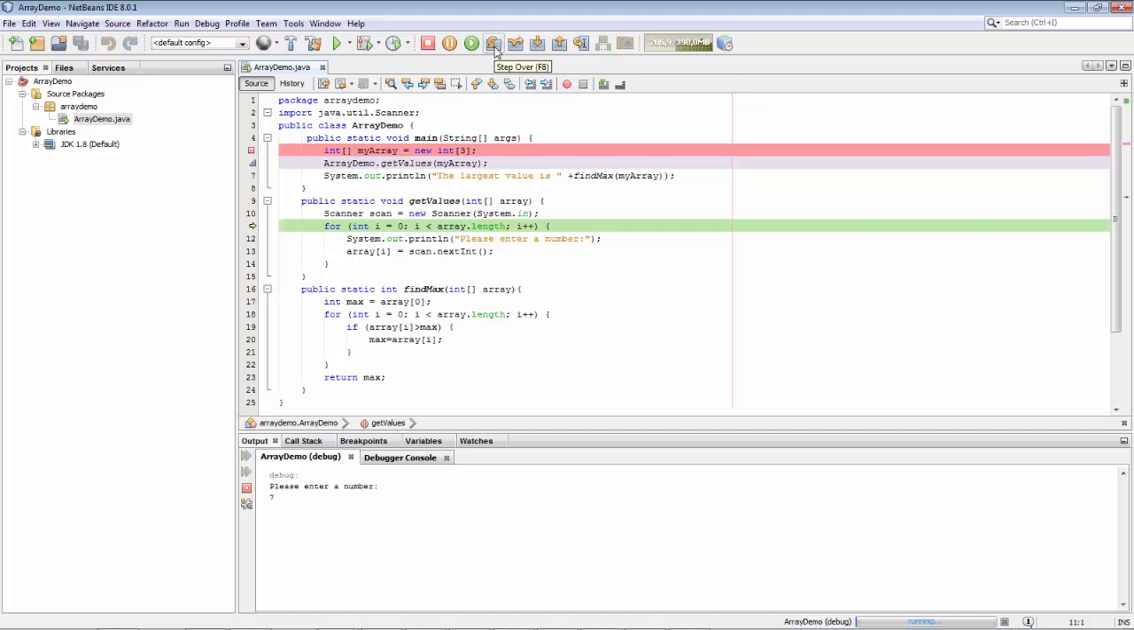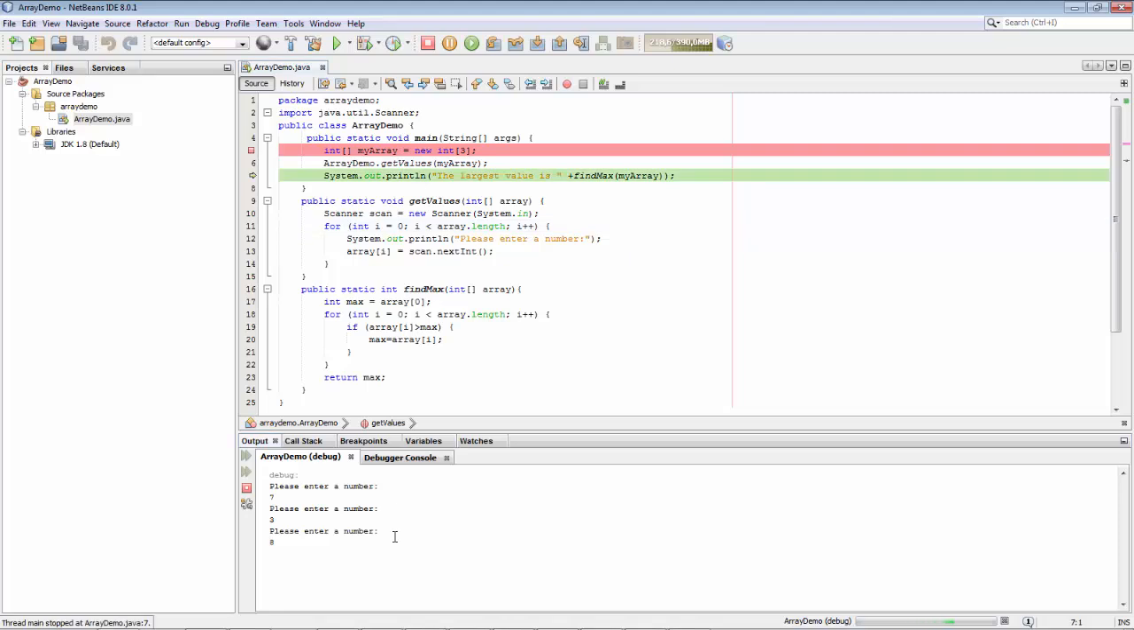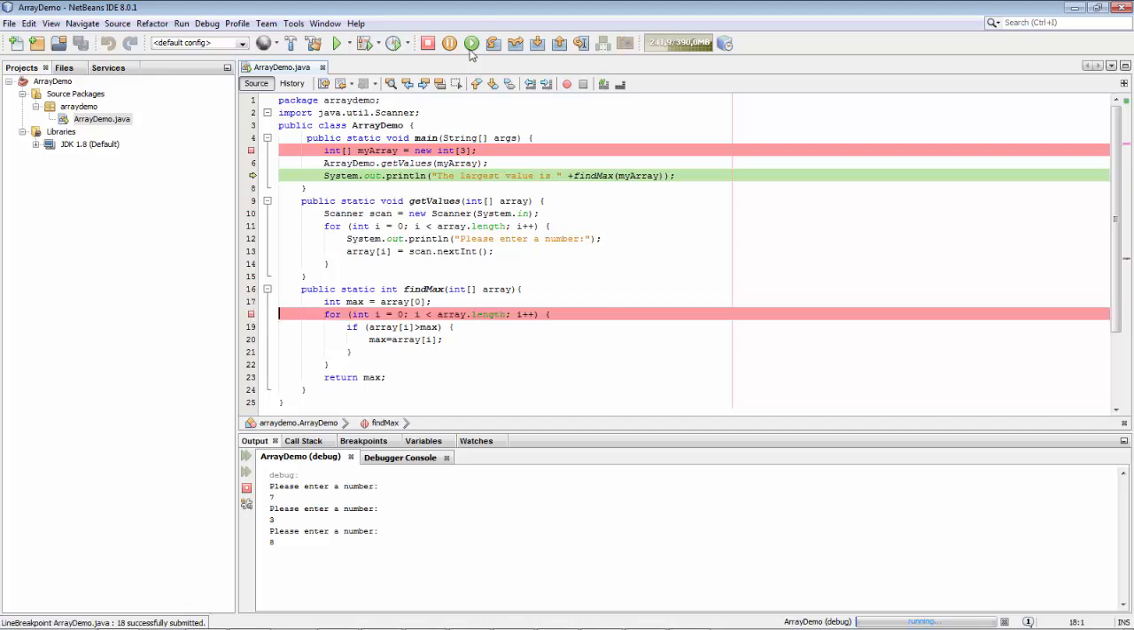Rather than stepping through this entire method, we'll use step out, which runs the method to completion and stops at the line following it. We're now back in the main method at the print line. We'll add another breakpoint inside find max and then hit the play button to run to the next breakpoint.